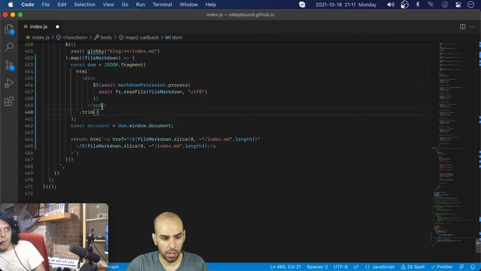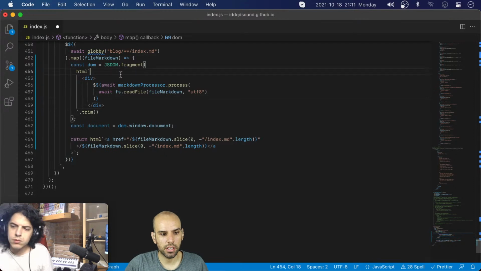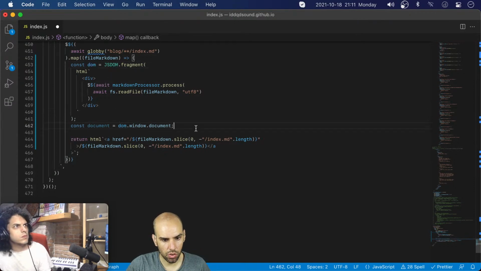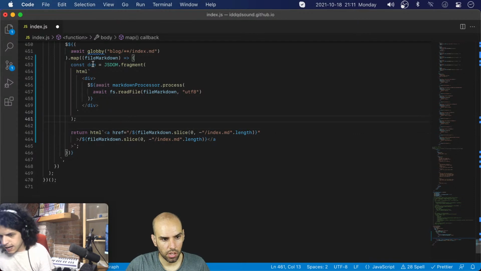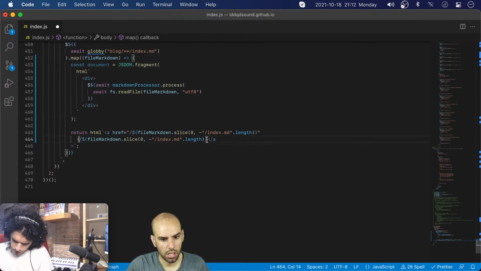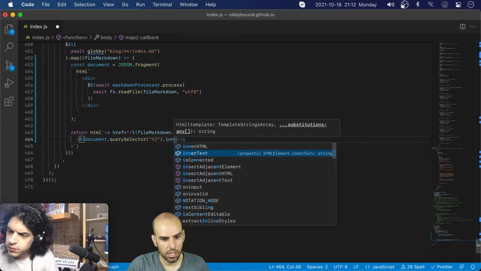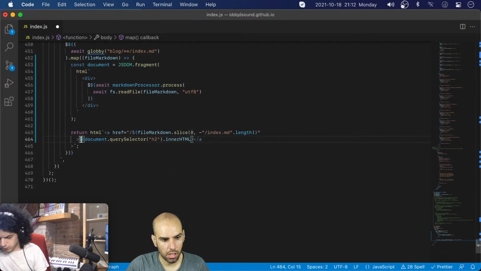So now JS DOM knows that this is a fragment. So there you have it. That is better. And this is not going to be any kind of DOM. This is just a document fragment. So I'll call this the document. And in there, I will take the document dot query selector of an h2 and get its inner HTML.